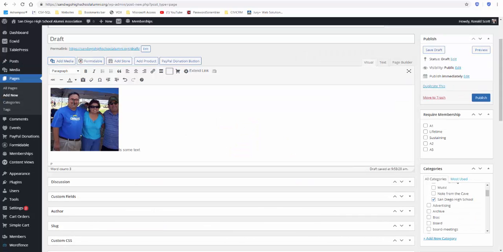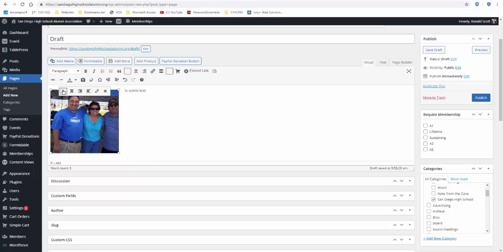All right. On this piece of media, we clicked on it and we're going to make it left aligned. Watch what happens with the text when I left align this. Now it's up there where it's supposed to be.